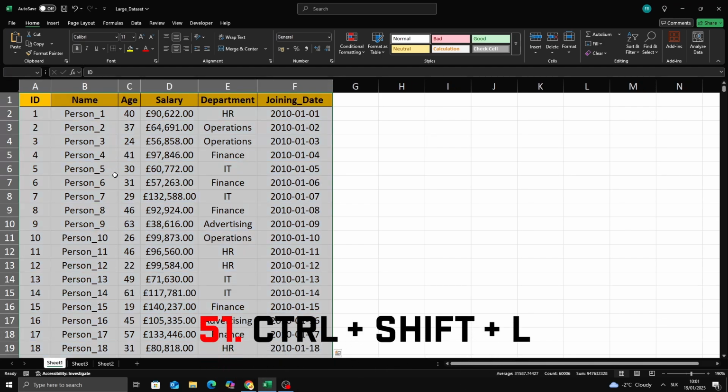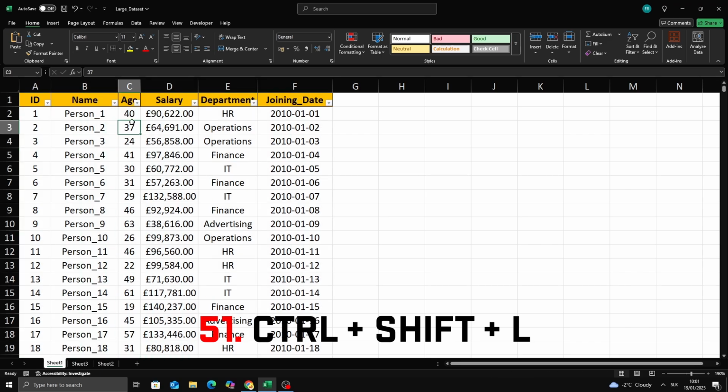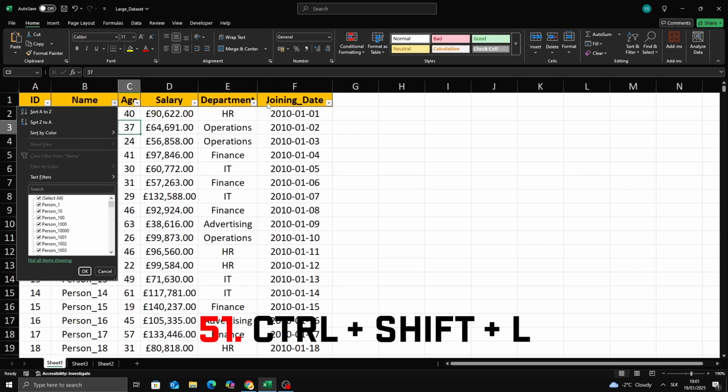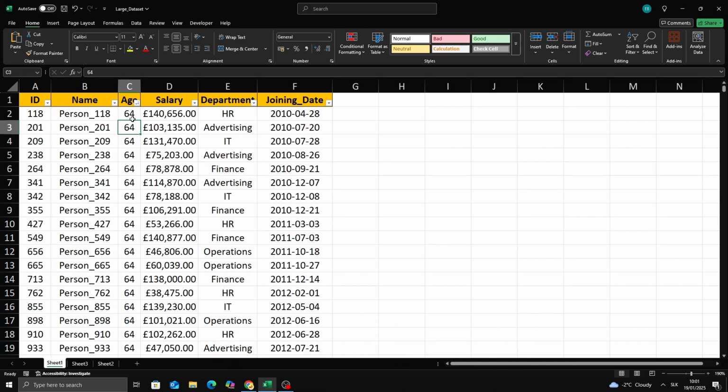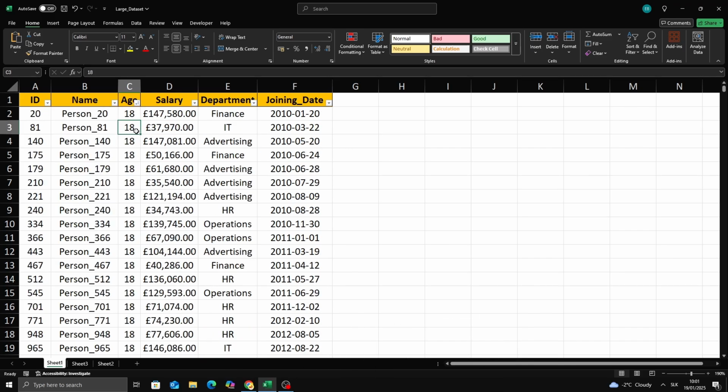Need to filter your data quickly? Ctrl+Shift+L applies or removes filters to your dataset instantly. Just select any cell within your data range, press the shortcut, and Excel will add drop-down filters to each column header, making it easier to sort and filter information.